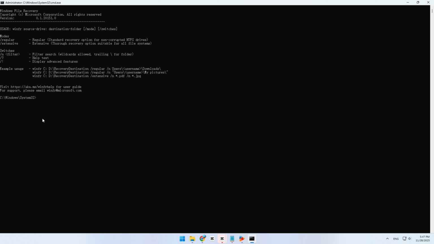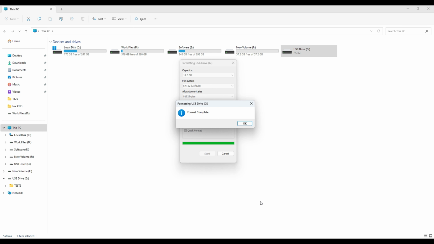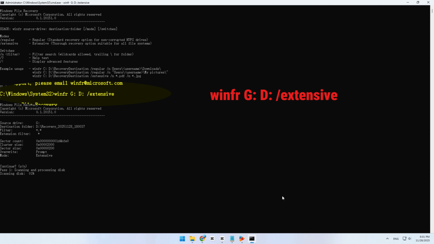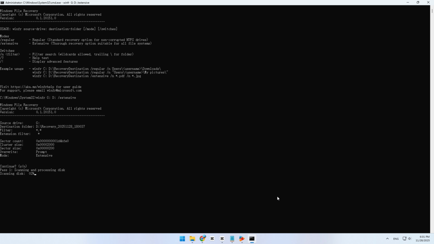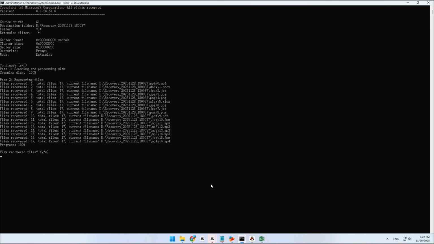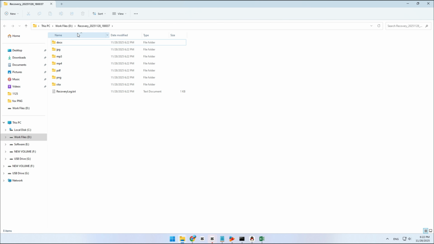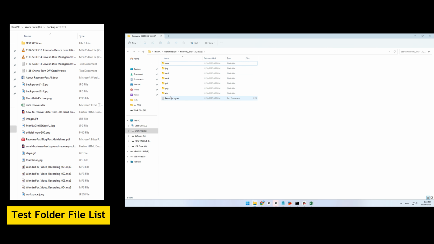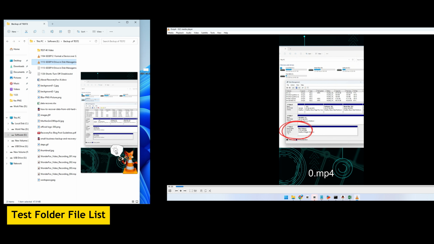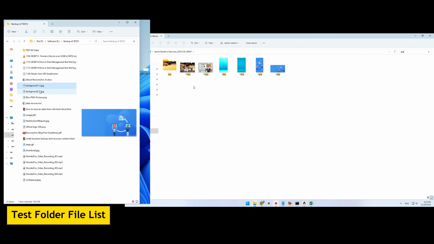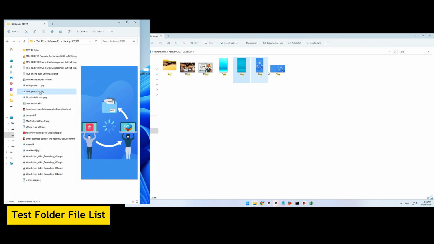After that, open Windows File Recovery from the Start menu. For formatted or external drives like this, extensive mode is required. Go ahead and run this command to recover all formatted files. Extensive mode takes longer and you can't pause it, so just let it do its job. When it's finished, let's take a look at what it recovered. Great, all my needed files are back and fully functional.